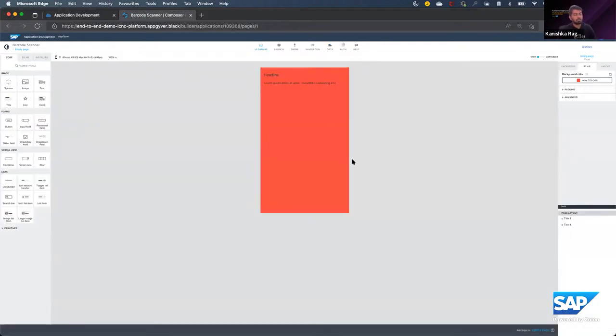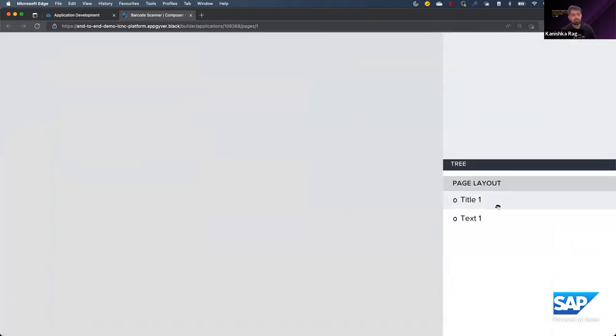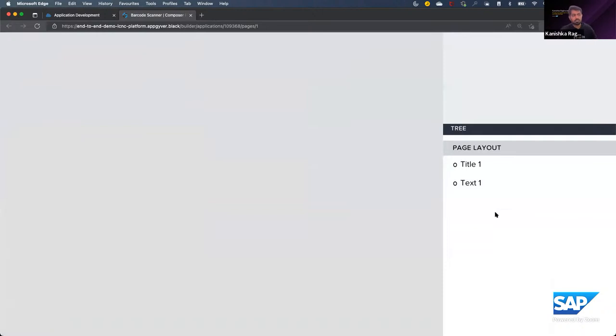And then for the UI, we also have something called the tree, which displays all the components available in your page so that it is easy for you to select the components which you want to edit or change.